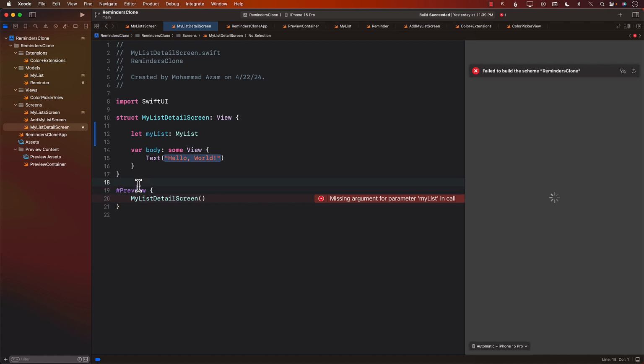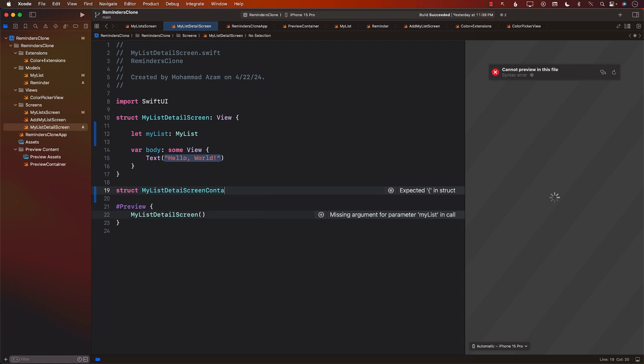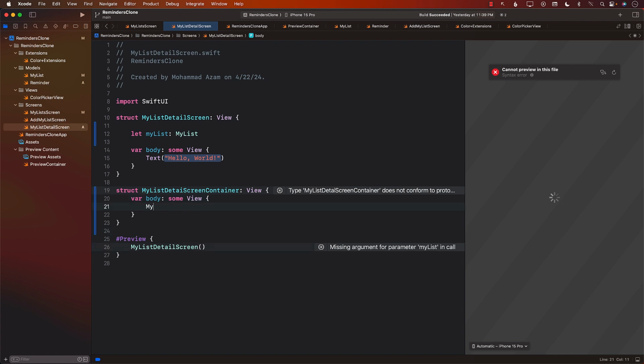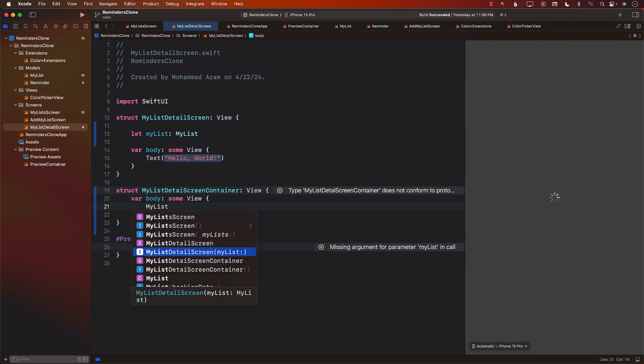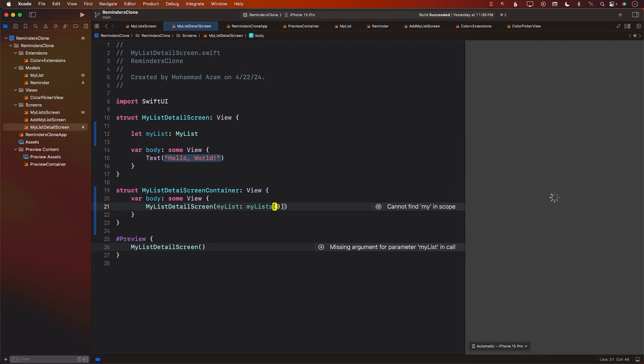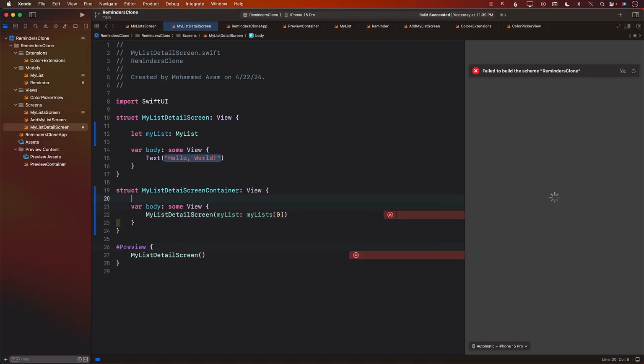And the way that you pass in myList is by creating a container view. So I'm going to say MyListDetailScreenContainer. Again, this particular container view is only created to render the preview. It's not really going to be used anywhere else. So let's say body, MyListDetailScreen, and we can say myLists of 0. So what is this myList over here? Well, that will be coming from the query.